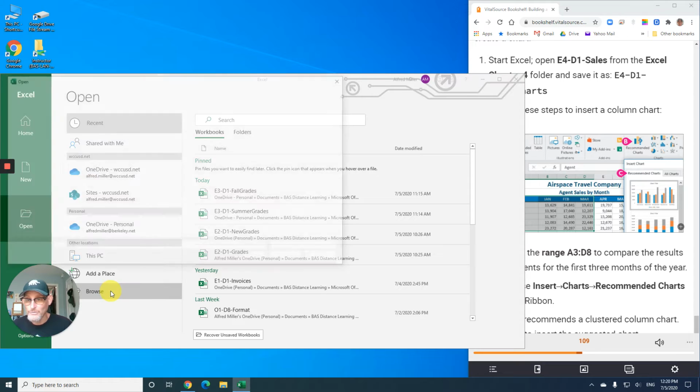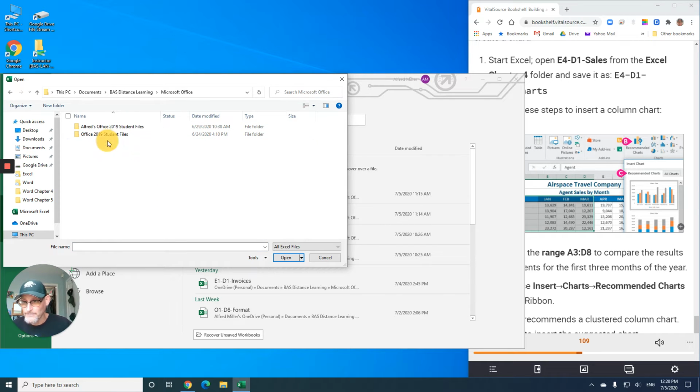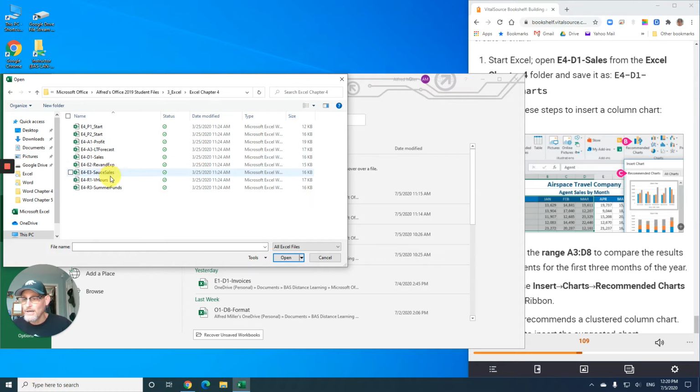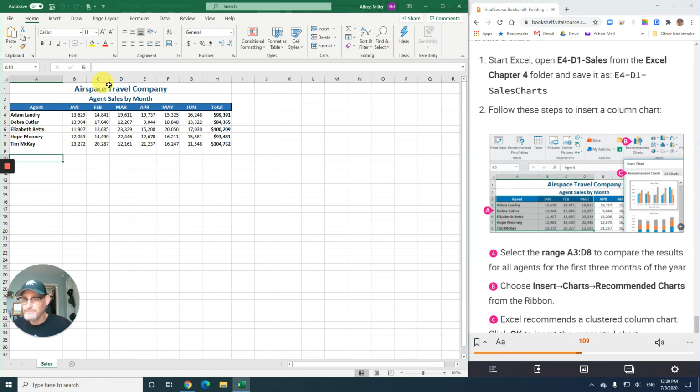I'm going to click browse. I'm in my documents folder. You might be able to go straight into your office folder. I have to go a couple of folders in before mine. Now here's my Alfred's Office 2019. Now it should start to look the same for you. Excel. We are now in chapter 4. I'm opening up E4D1 sales. I'm going to slide it off the side now.